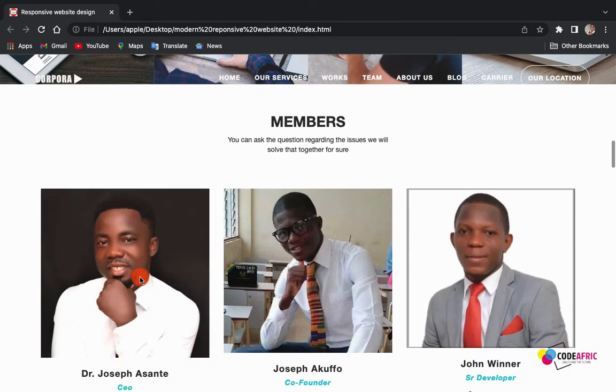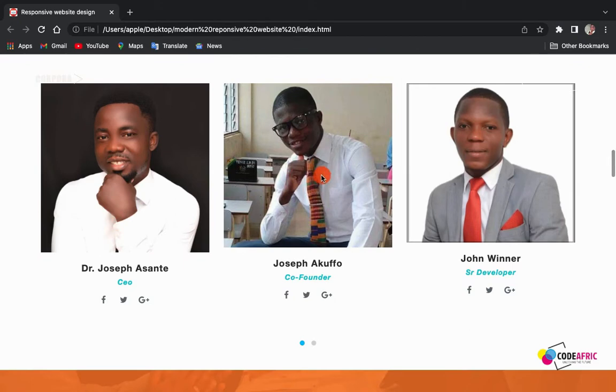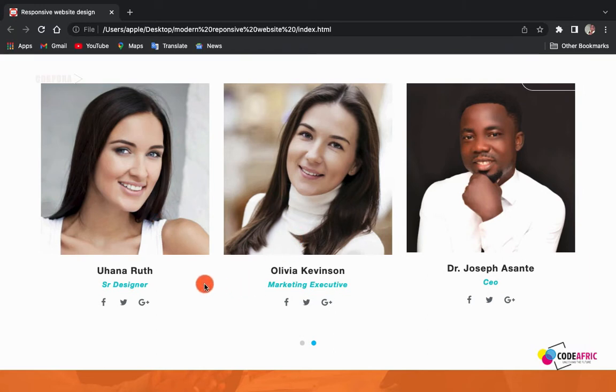And here is the team, our members. We can see myself here, Dr. Joseph Asante, that's myself. And we also have Akufu Joe here, and John Wiener is also here. It contains a carousel, which you can call a slider, so we can slide to the next section of the team, where we have the female members also.